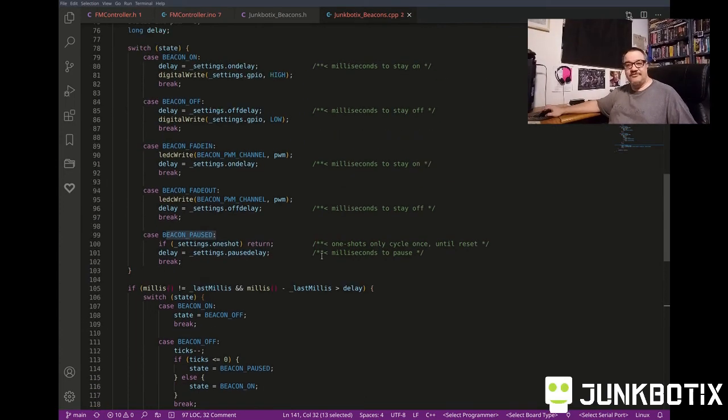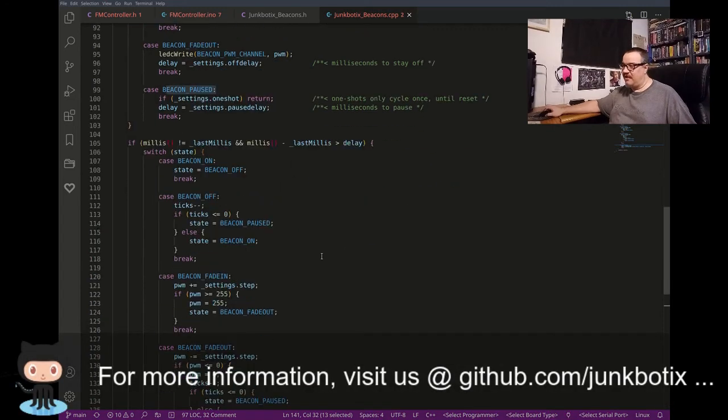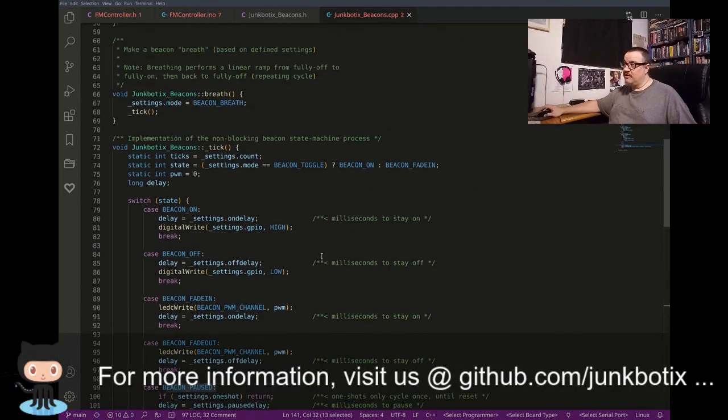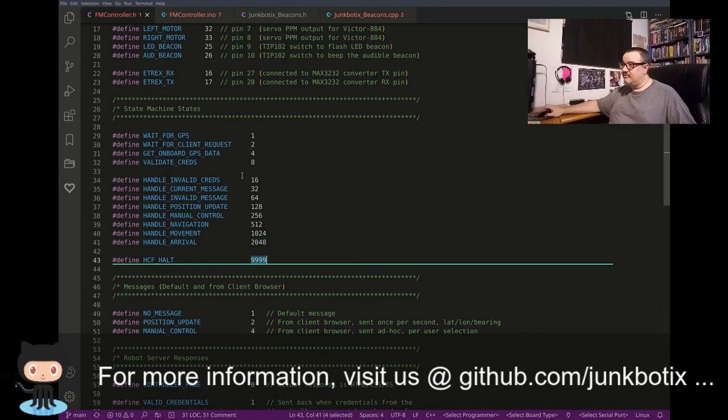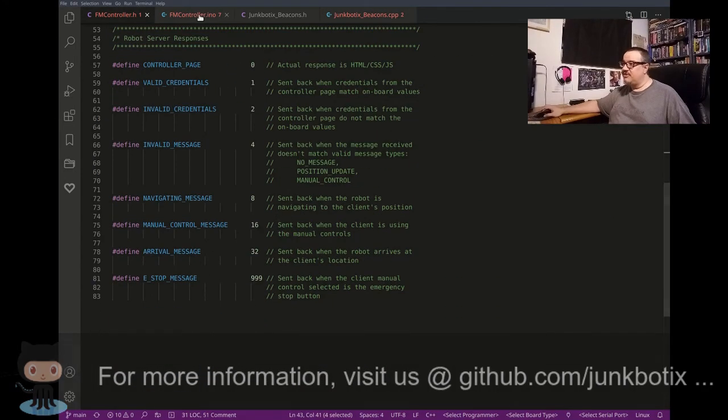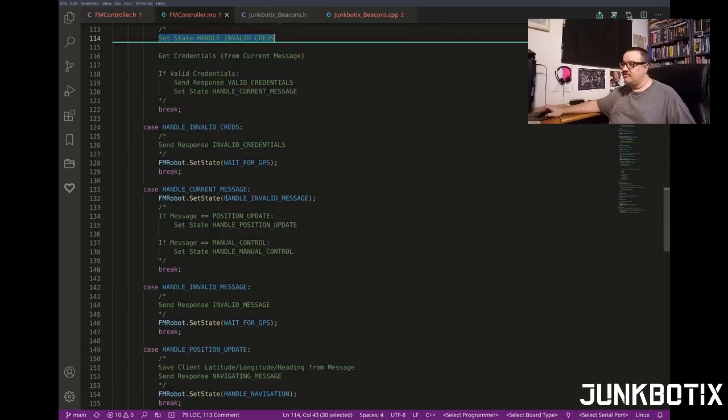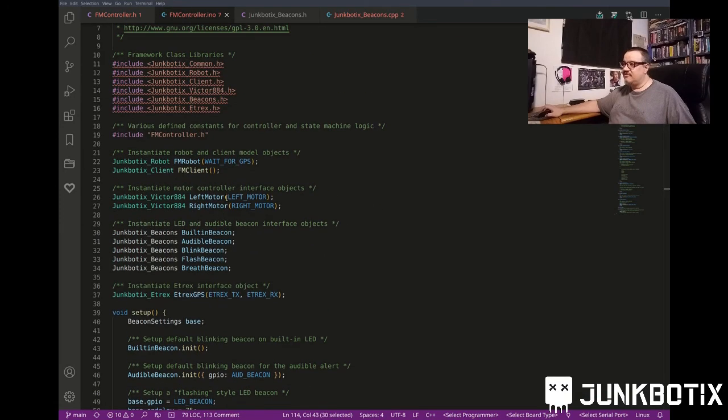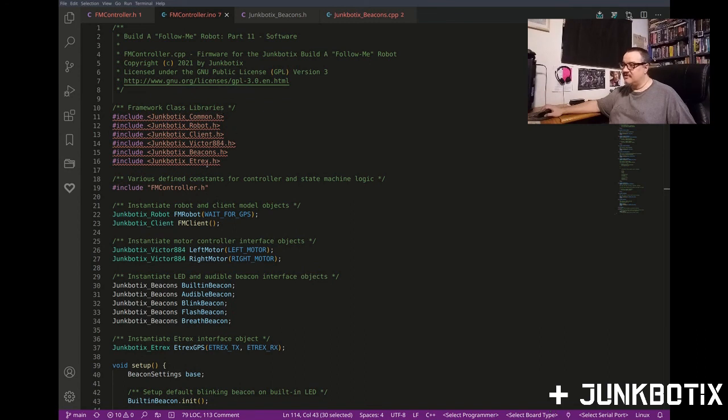So you can take a look at this code, check it out, and see how it actually works. What I'm going to be doing is building the other pieces of code that are needed, building out these other libraries, the Victor 884 controller and the eTrex stuff and everything else, and getting those in place into the framework. Hopefully by the very end we'll have something that, well, I can't guarantee it'll work first time through, but you never know, it might.